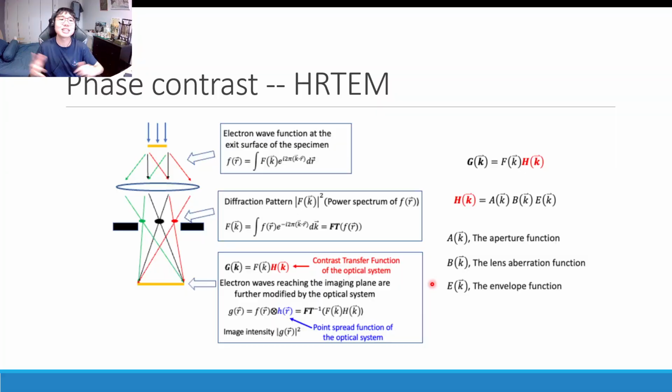Okay, so lastly, the last type of contrast that I'll talk about is phase contrast, and I'll talk about how it is being employed in high resolution TEM. Basically what this image is trying to say is that the resultant image that is formed in the TEM comes not just from your sample, but also from the optical properties of your TEM instrument, right?